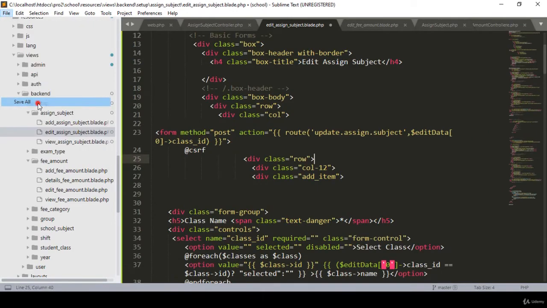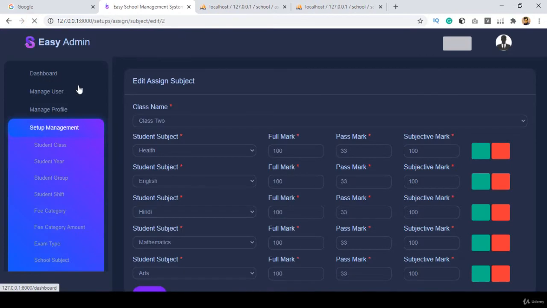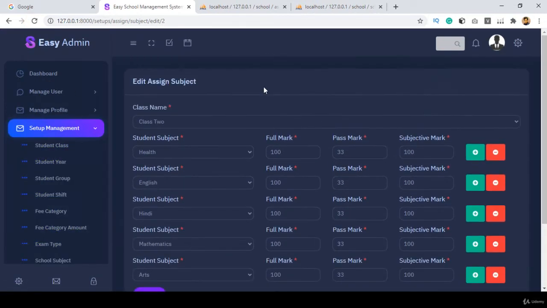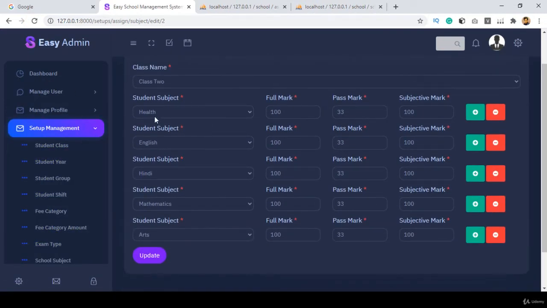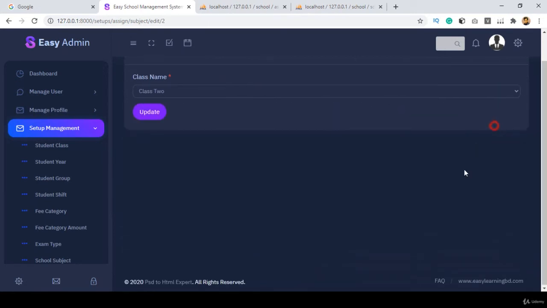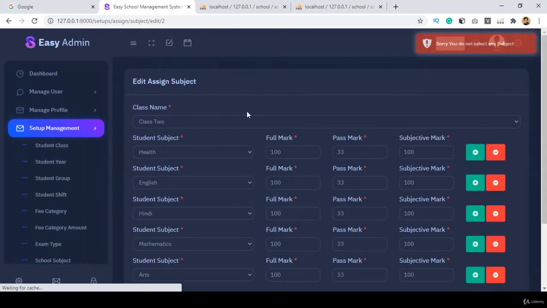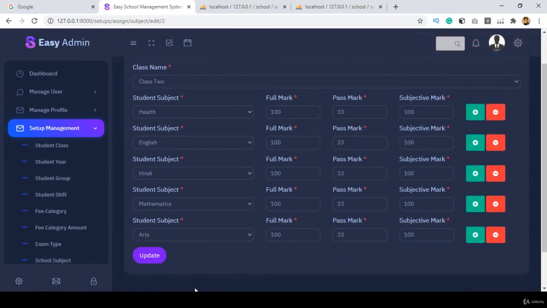Now click save all. Now let's check this out. Click refresh. Yeah, you can see it. Perfect. So right now, friends, I have already put that condition. If our subject ID is missing, I remove every data, only this one, and click update. Now it should display another error. You can see: Sorry, you do not select any subject. That means our validation is also working perfectly.